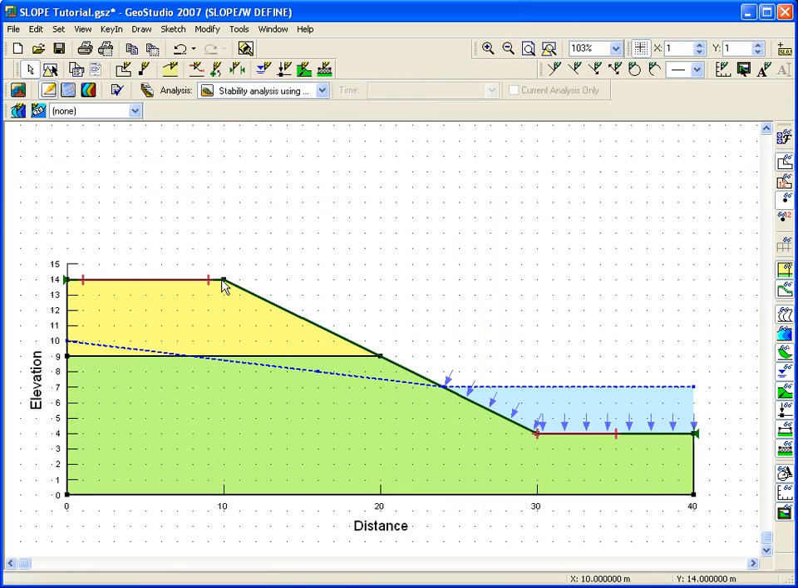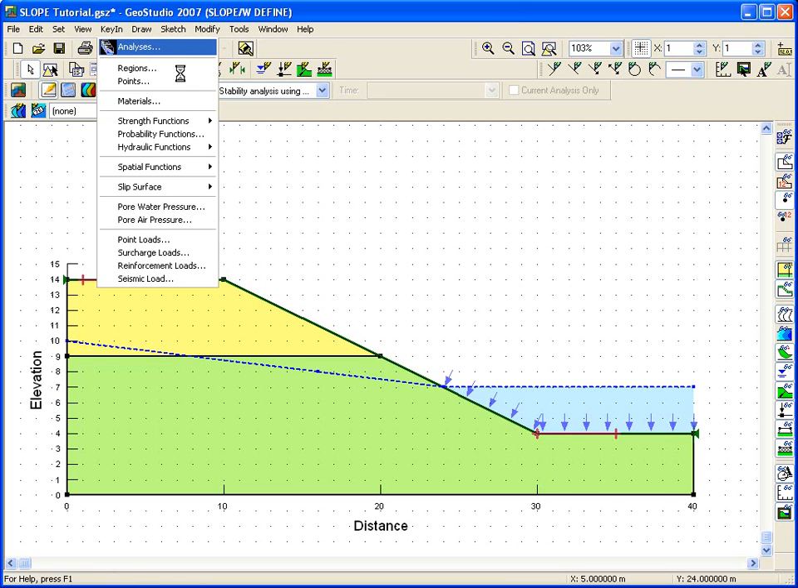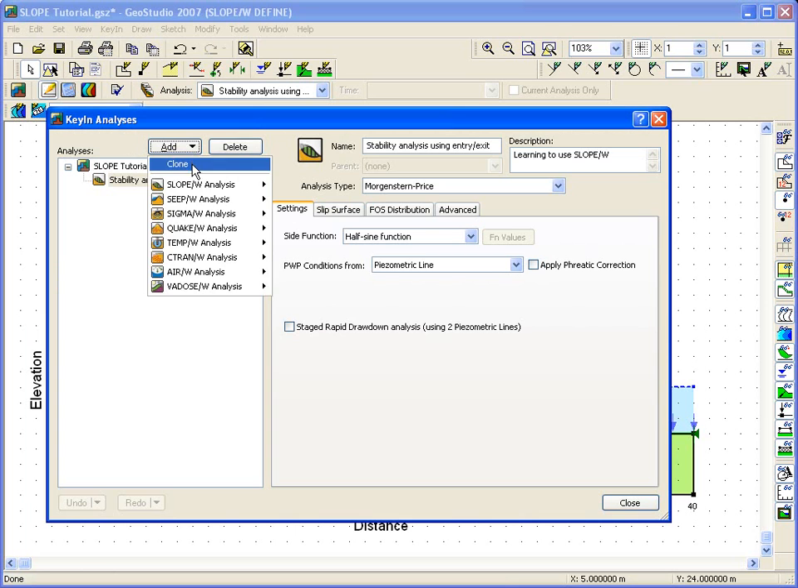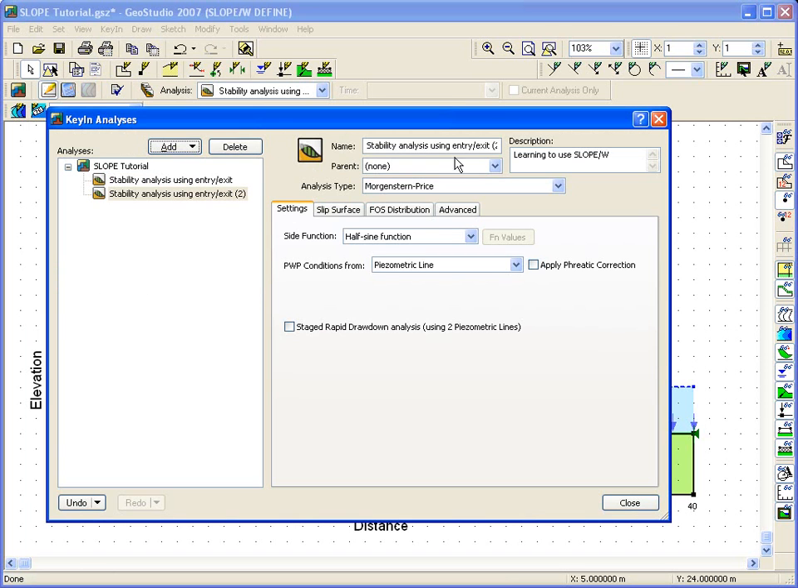Another powerful feature in GeoStudio 2007 is the ability to conduct multiple analyses in a single project file. If you want to see what the results would be for different input parameters on the same geometry, you can add or clone analyses using the Key and Analysis dialog box. Watch this example where pore water pressures are defined using a spatial pressure head function and a single grid and radius slip surface is analyzed.